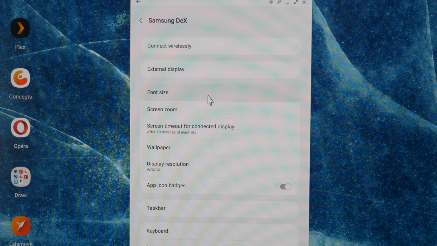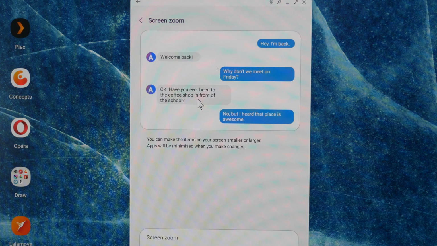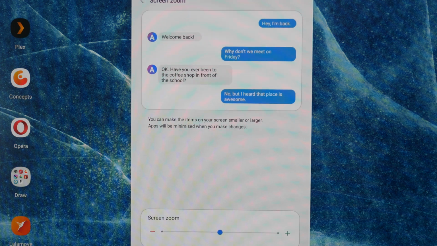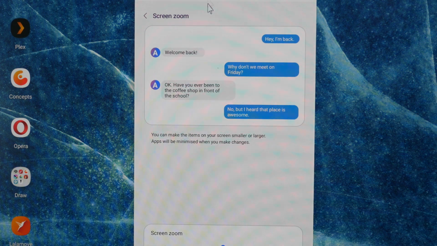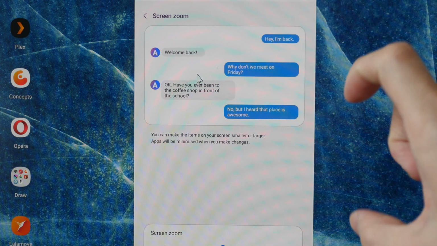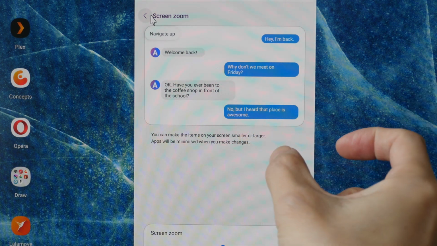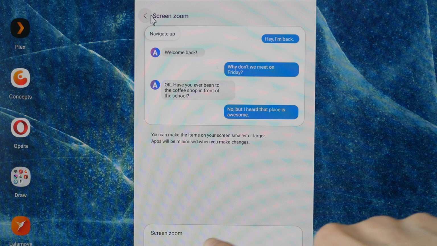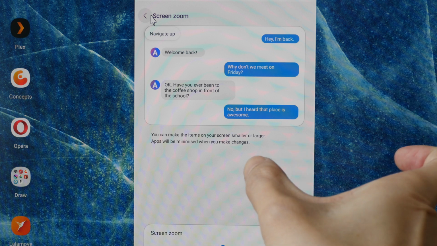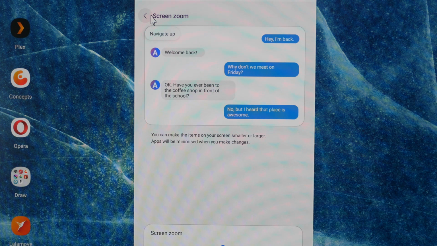For scaling, you can choose screen zoom. There are only three options. There is small, medium, and large. And this setting will try to scale the user interface for the apps as well. So if the palettes are small and you choose a large screen zoom, the palettes will be made bigger together with the text.